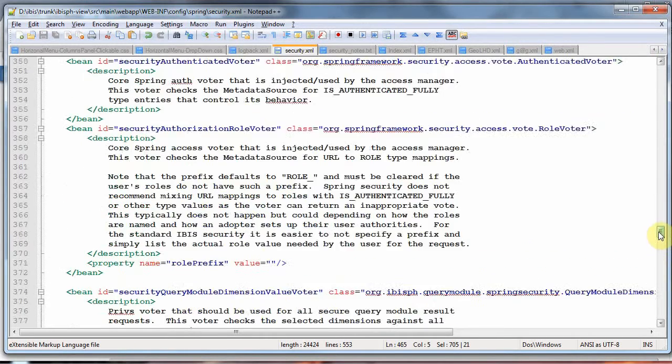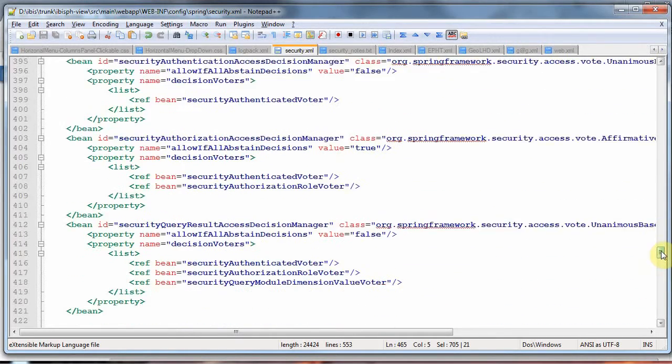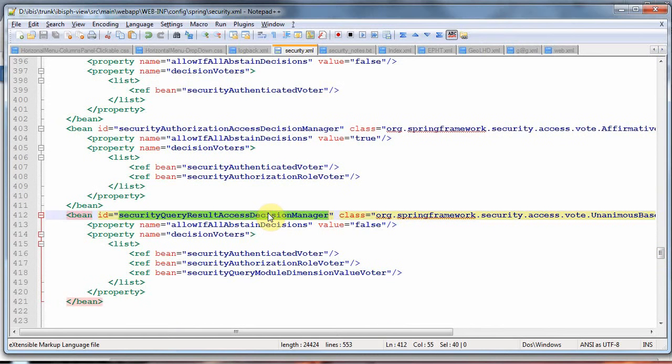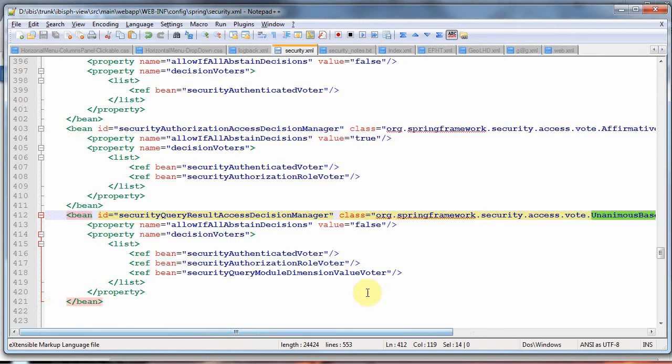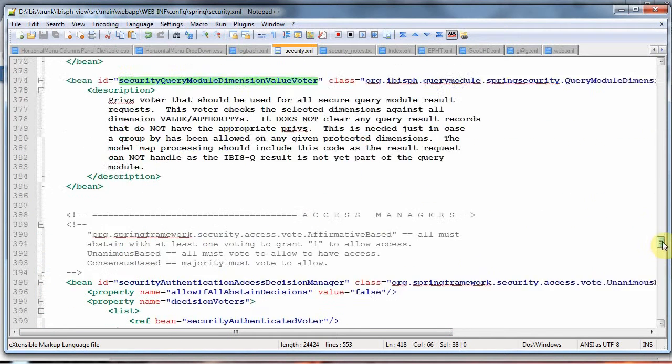So going back to my query result decision manager, it uses the standard authentication, the standard authorization, which uses the metadata source. And then there's a special one here that's called Security Query Module Dimension Value Voter. Again, this decision manager is a unanimous-based one, which means everything has to vote to allow. So let's go look at this one right here.